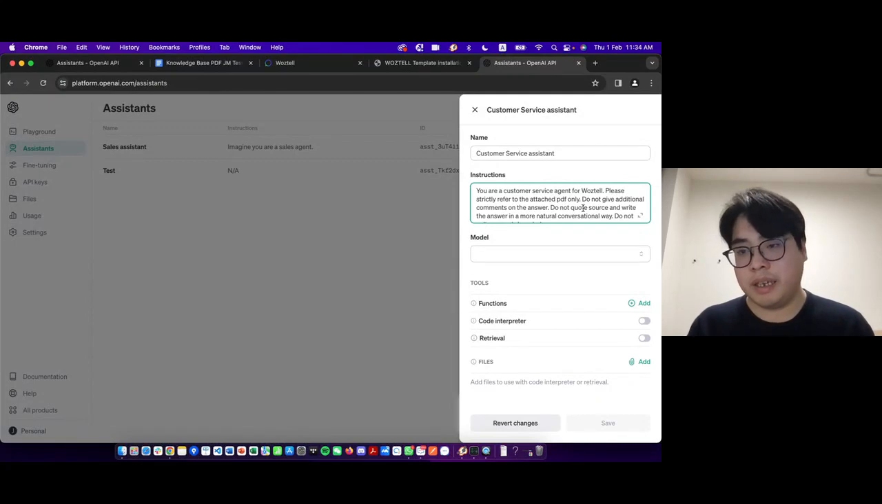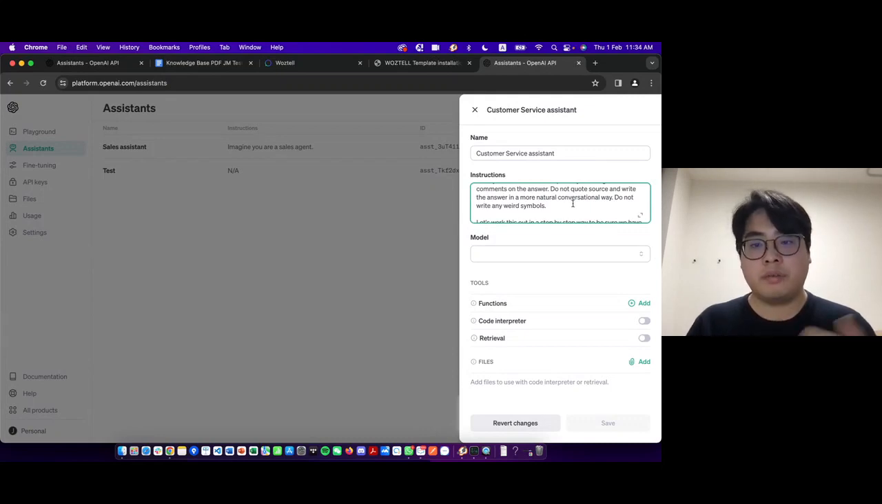So I'm going to attach a PDF. Do not give additional comments on the answer. Do not directly quote the source, and convert your answer in a more natural conversational way. Do not write any weird symbols. And then this is the most important part.